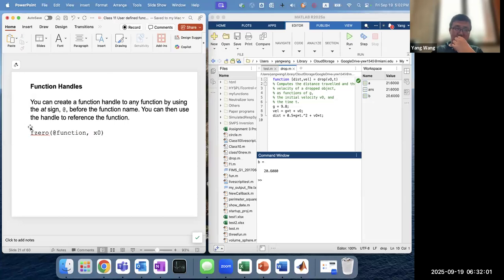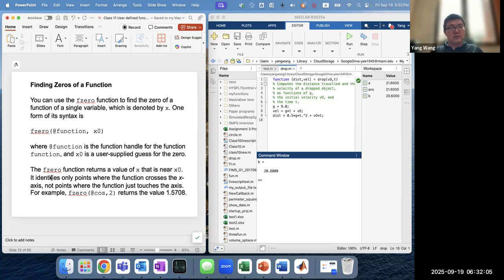So for example, we're trying to find the root of a function, which is fzero. We can know more about this fzero function later. Here, the goal of fzero is to find the zeros of a function. You can use the fzero function to find the zero of a function of a single variable, which is denoted by x. One form of this syntax is fzero(@function, x0), where x0 is the initial guess. You can see here, @function is a function handle for the function, and x0 is a user-supplied guess for the zero.